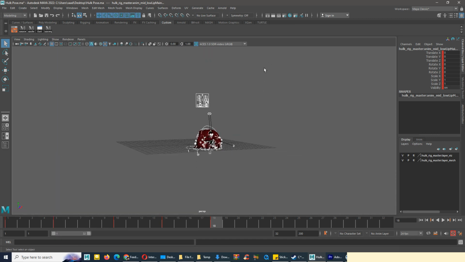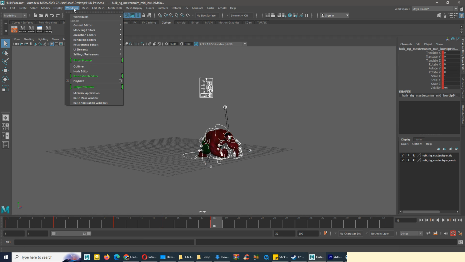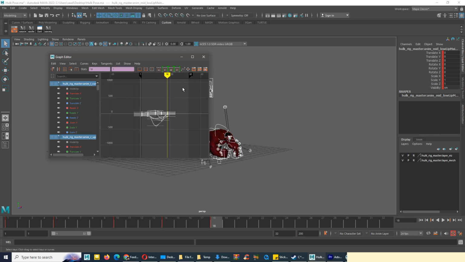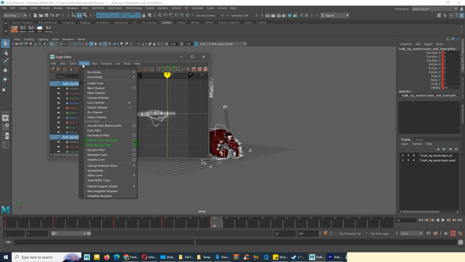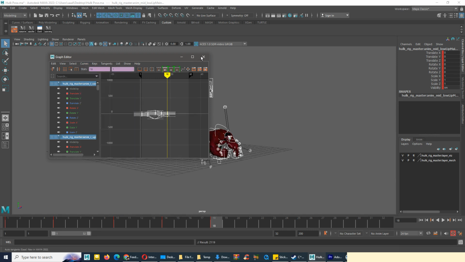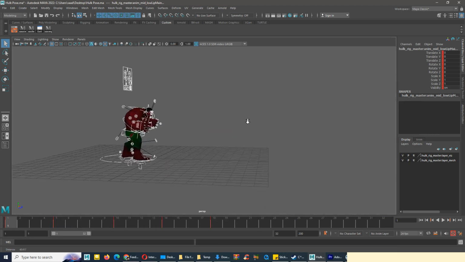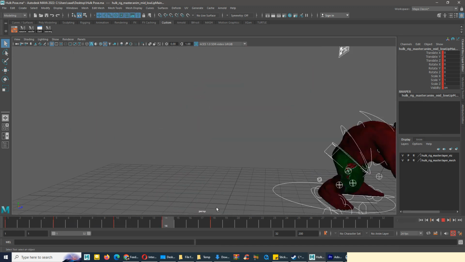Show nurbs curves again and select the whole body like this, and just go to Windows, Animation Editors, and select Graph Editor here. Okay, so this is called the Graph Editor, and it is showing all our keys here. Left click with your mouse and drag like this to select all the keys, then select Curves and Euler Filter. It is very important. Okay, so now these are the in-between keys.